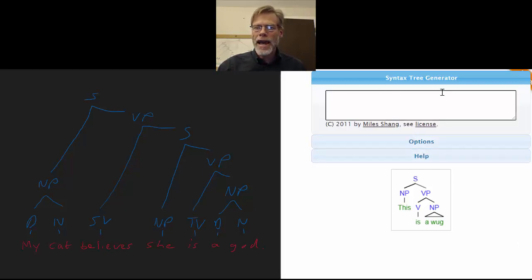syntax tree generator, and I'll post the link for this with the video. All right, so what the syntax tree generator does is you enter a bracketed sentence with labels, and it will generate the tree for you. So we'll begin with a square bracket at the beginning, and then we do S, and we will then follow that by another bracket and NP. And you can see as I'm doing this, it starts to generate the tree for us.